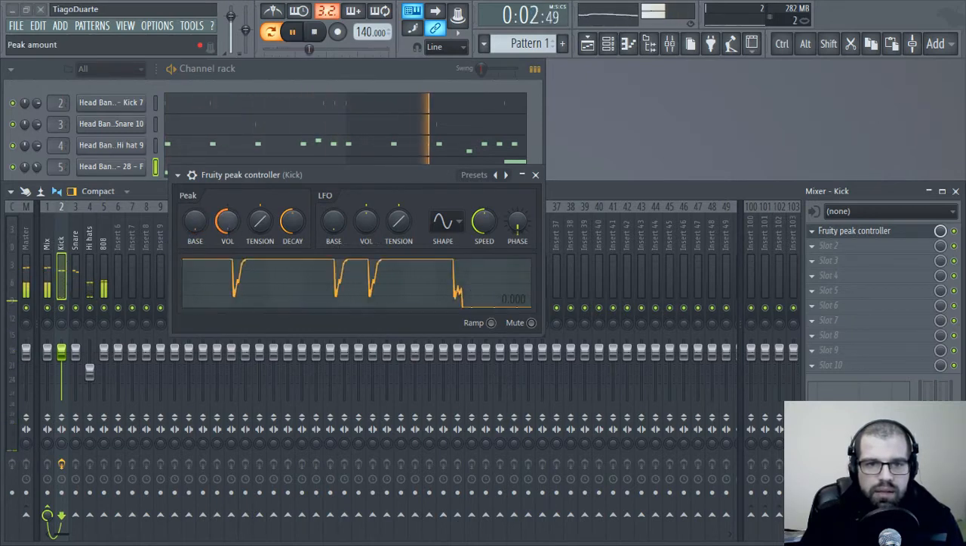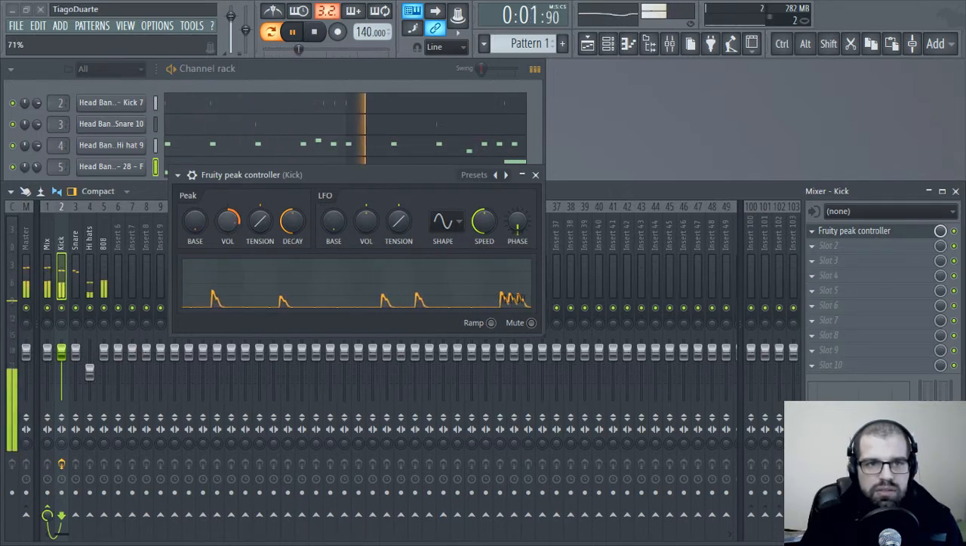Okay, so normally let's put this at 80%, which is the reset value, I think so. No, it's 0. Let's put it at 80% or maybe 100%. Okay, and now here we have the tension.